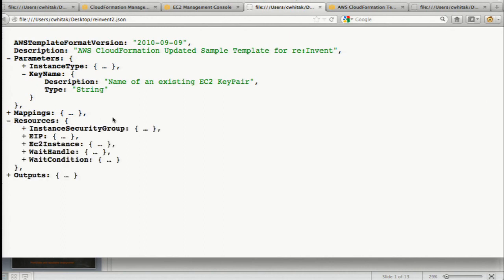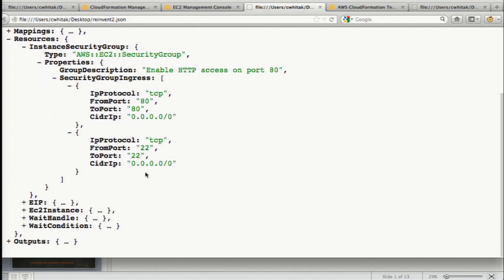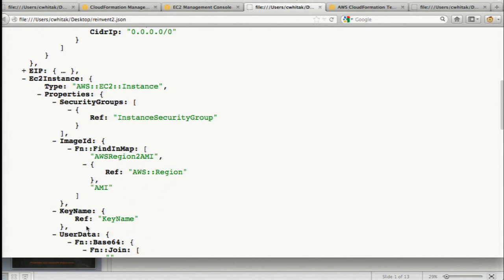And then in the resources section, I've modified the security group to also open port 22, so that I can SSH to the box. And in the instance, I've also specified the key name. So if I take my original stack and apply this template to it, it will make those changes.